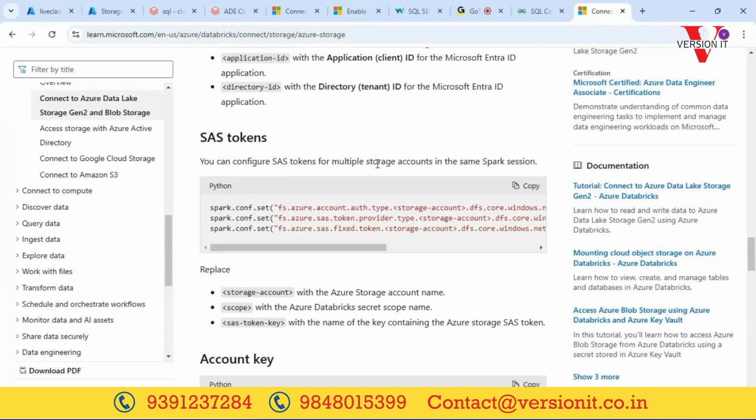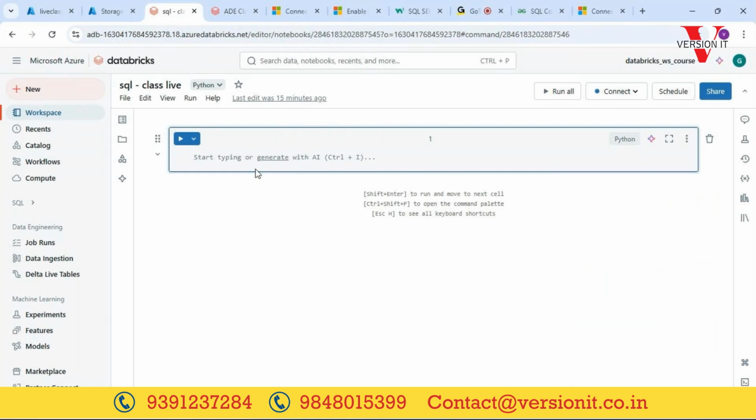SaS tokens are particular to some session only, some folders or something. You can give what type of access, read access or write access, through a SaS token. So, making a connection to ADLS, Azure Data Lake Storage, there are three ways: service principal, SaS tokens, account keys. If you make it through account keys, it is straightforward, but all the credentials will be directly exposed to everyone. Whenever people open this notebook, you'll be keeping the credentials here itself to make the connection.